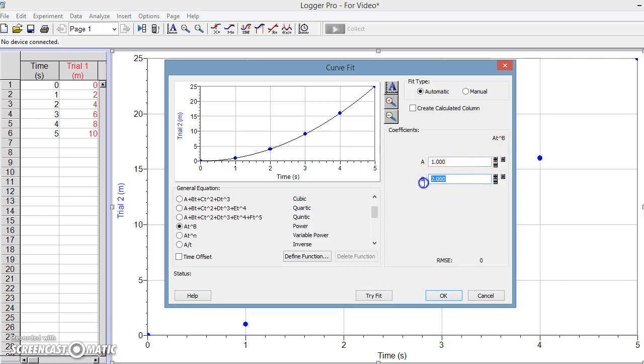Now, this happened to be the second power, which hopefully you recognize as a squared. But we do not want to use power. We want to use variable power. If I click on variable power and we look here, the first power that I can use is power 2, meaning I'm going to go with a squared power. And if I hit try fit, I see that this clearly works.